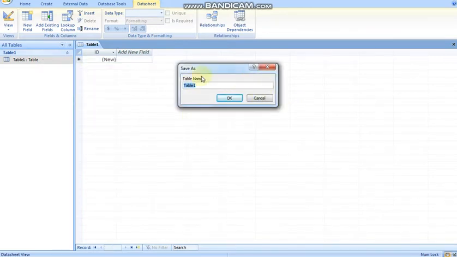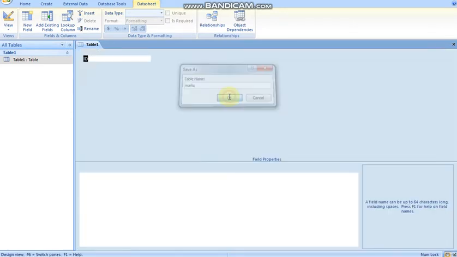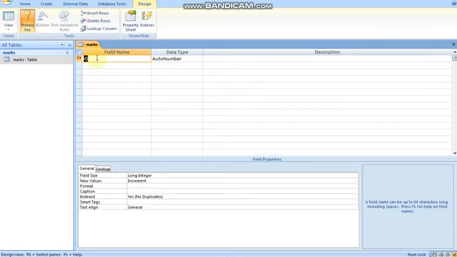Then there is a small dialog box for the table name. Just type your table name here. Suppose your table name is marks. So just type marks and click on OK. Then this view is your design view, because in this view you can type your field names for your table and their data types.